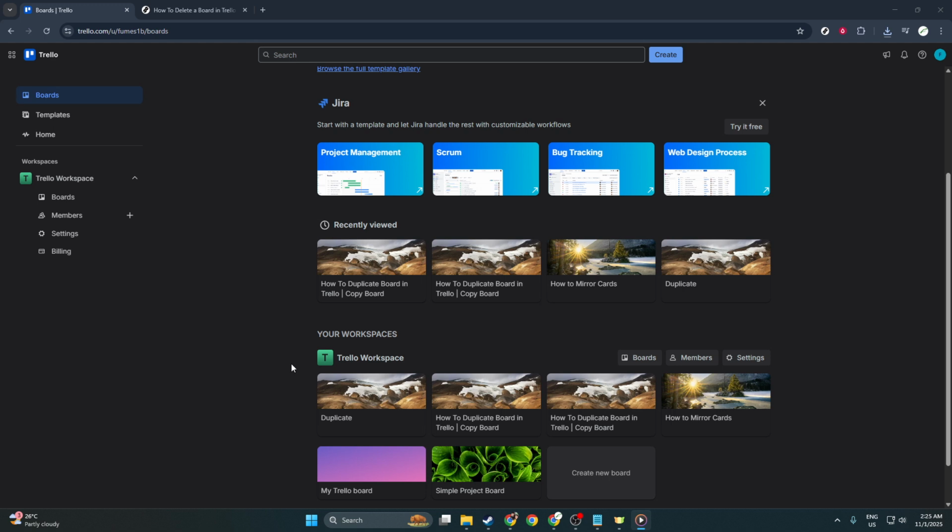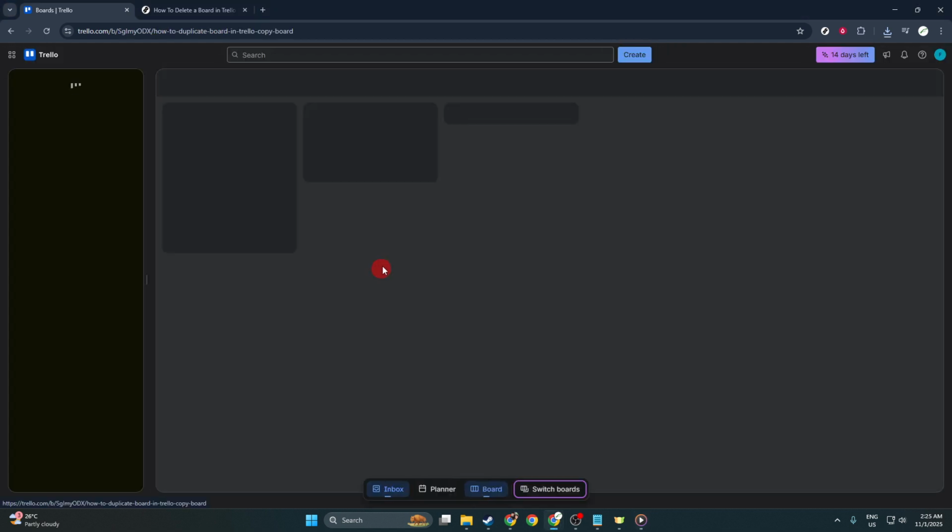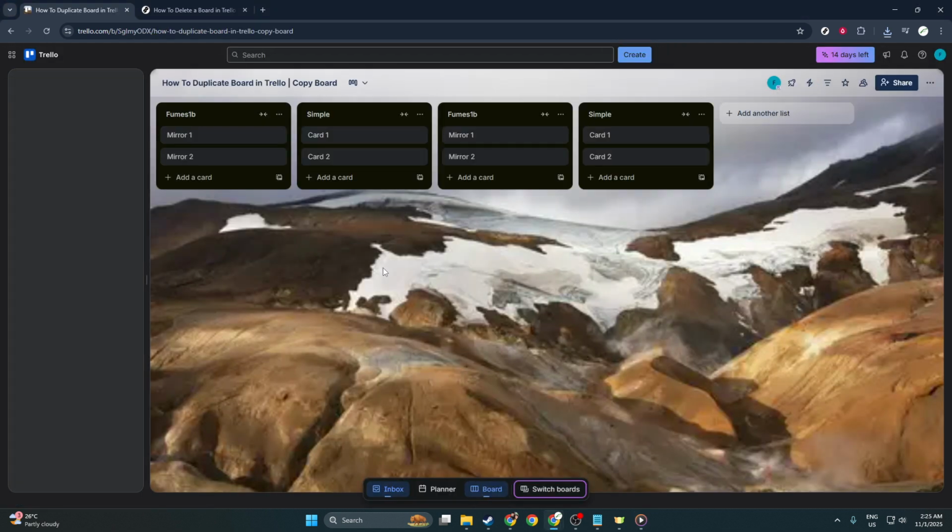Let's start by heading over to your boards in the view. Once you're on your Trello dashboard, you'll see all your boards listed there. From here, locate and click on the board that you want to delete. This will open up the board and allow you to make changes to it.